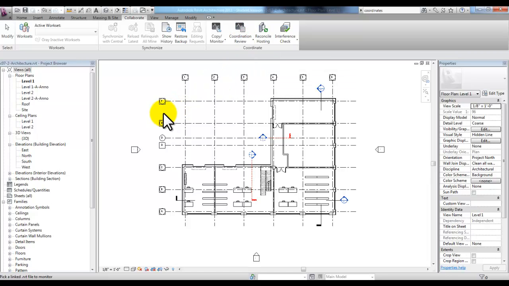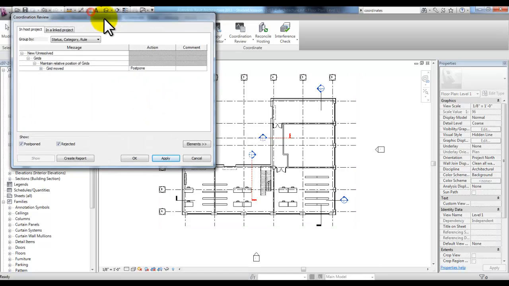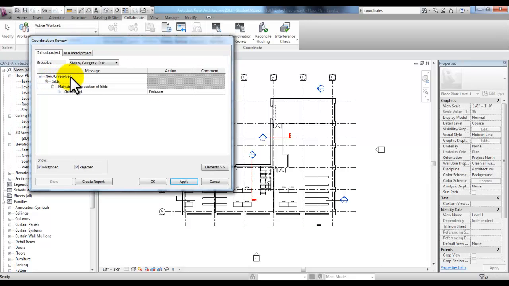When I select the link, a dialog box will show me the unresolved change is the grids and that the grid has been moved. There's an action to postpone that update or reject or accept the difference or modify the grid. We're going to leave this interference, so we'll postpone the action and cancel out of this dialog box.